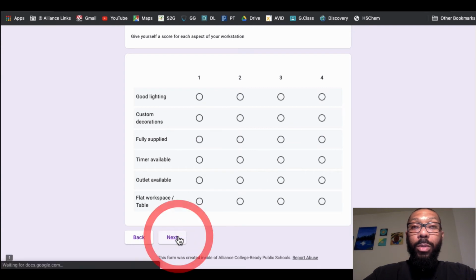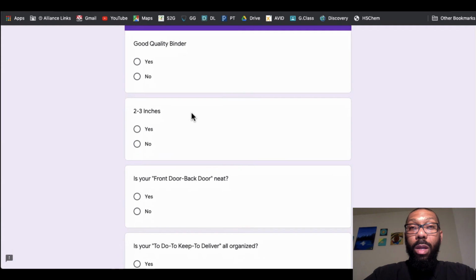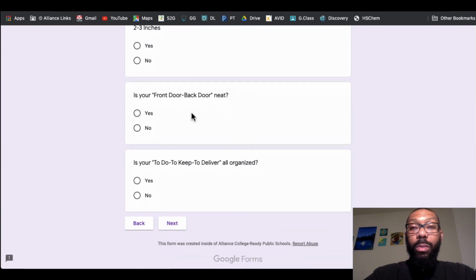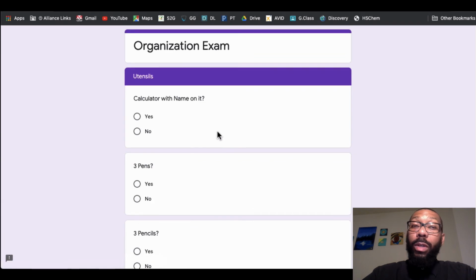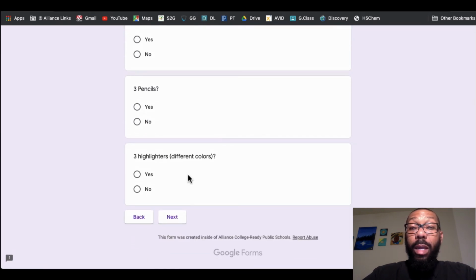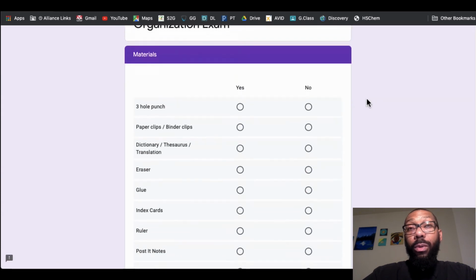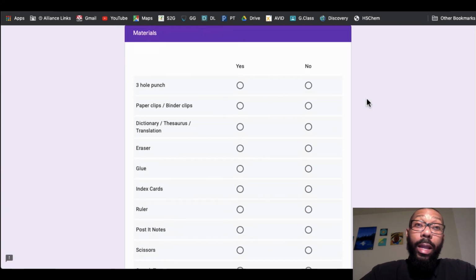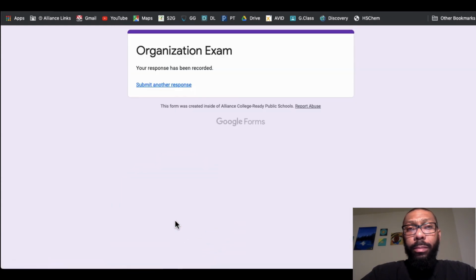Okay. Then we move on to the next section, which is about your binder. Is it good quality? Is it 2 to 3 inches? Do you have a front door, back door? Are they neat and all organized? Does your calculator have your name on it? Pens, pencils, and highlighters? Do you have 4 of the following? And why not have more than 4? So just let me know which ones you have, which ones you don't have. This will help me out, and it'll also help you out. Submit your response at the end, and then you'll be done.